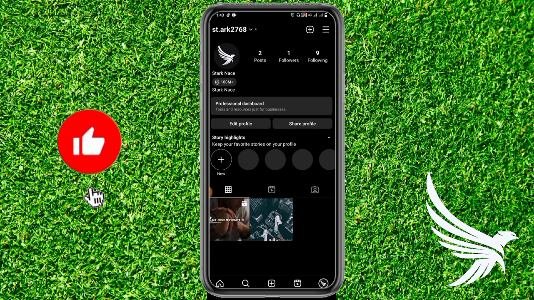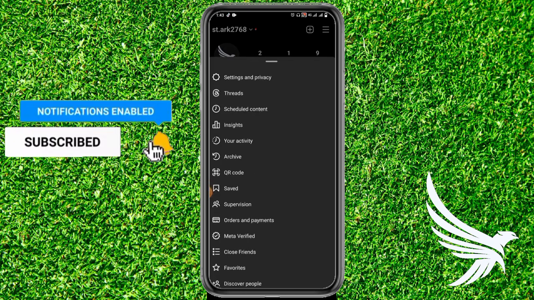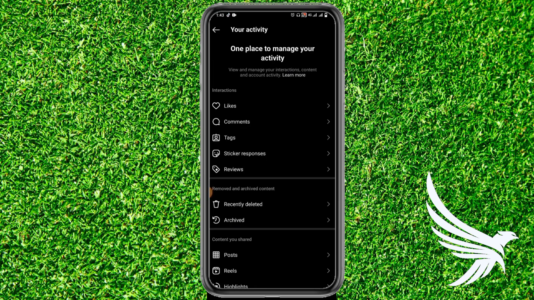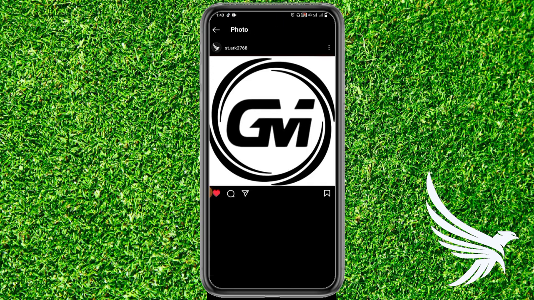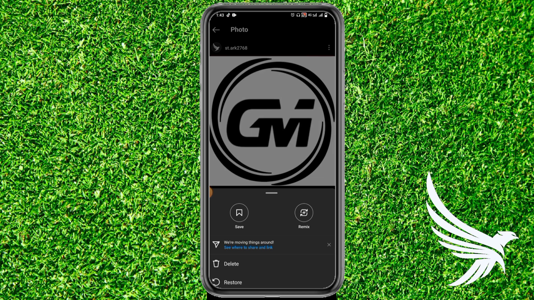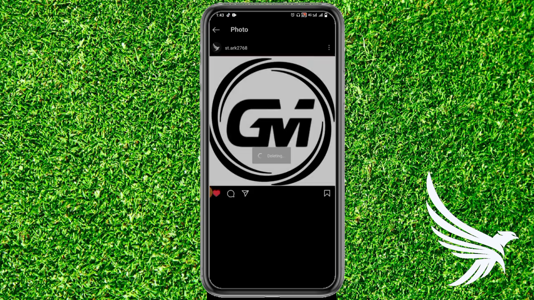In order to delete it permanently, simply tap on the three lines on the top right, go to your activity options, and click on recently deleted. It will show the particular post which you have just deleted. To delete it permanently, simply tap on it, tap on the three lines on the top right again, and click on delete to delete permanently. Here it says if you delete this post you will not be able to restore it. Simply tap on delete to continue.